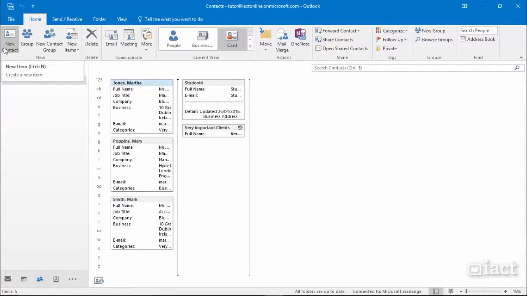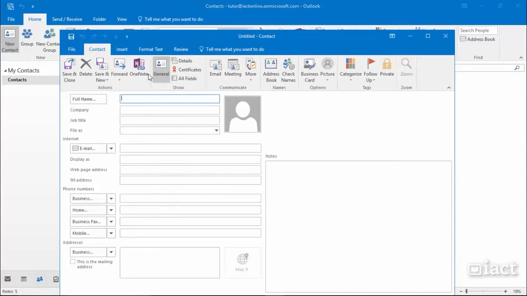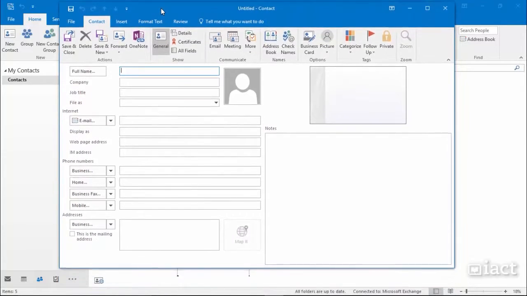The very first icon here is New Contact. Clicking on this will bring up the New Contact screen. Here we can start filling in as much information as we have about our contact. So the first thing we do, for example, is type in the contact's full name, first name and last name.